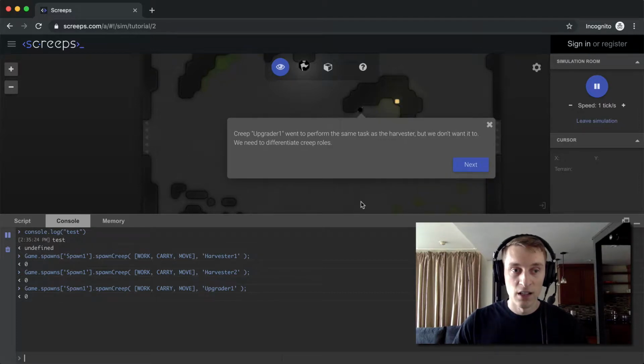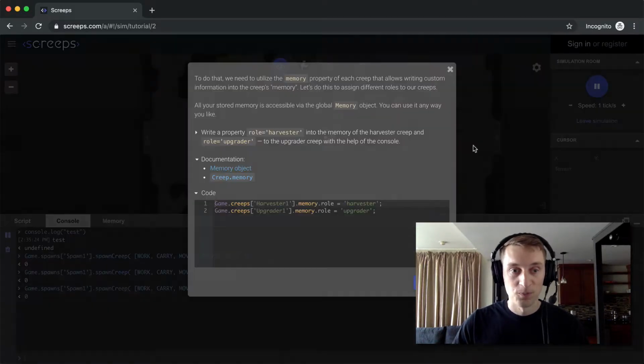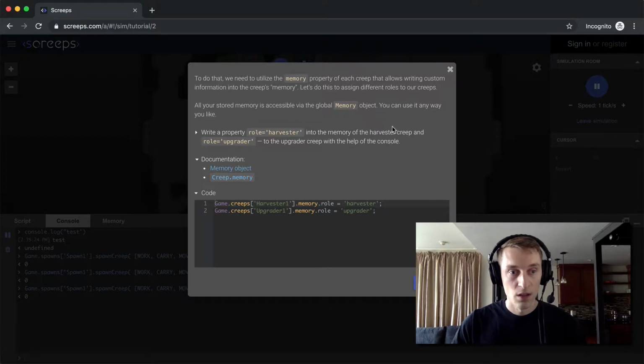Okay, so right now the upgrader is acting like it's a harvester, but we don't want it to do that, so we're going to differentiate between the different creep roles. To do that, each creep has a memory object, and that's a place that we can store some information about our creep between ticks, so we can remember what each creep is supposed to be doing. In this case, they just want us to save what role is this creep to each one of our creeps.